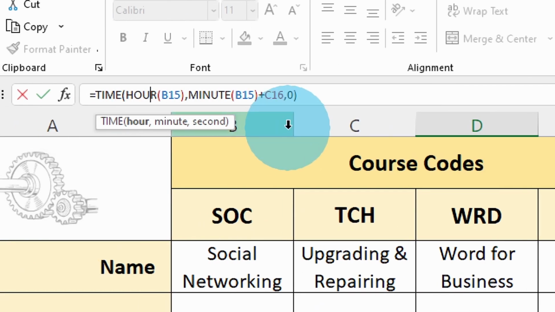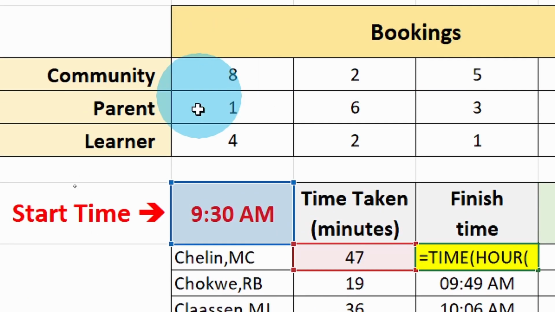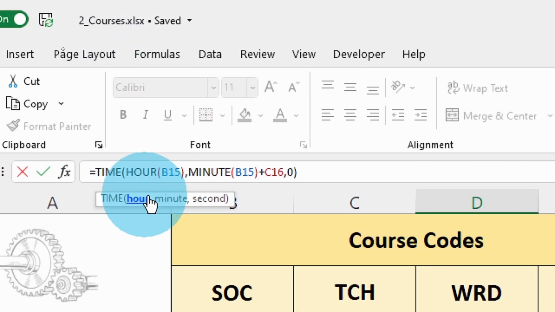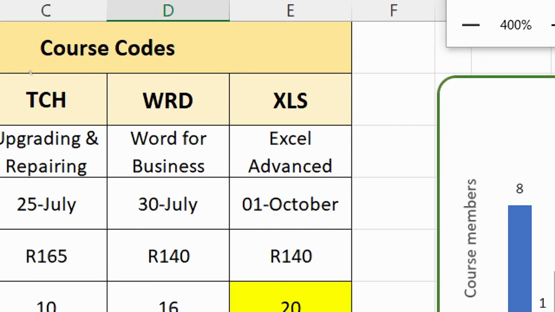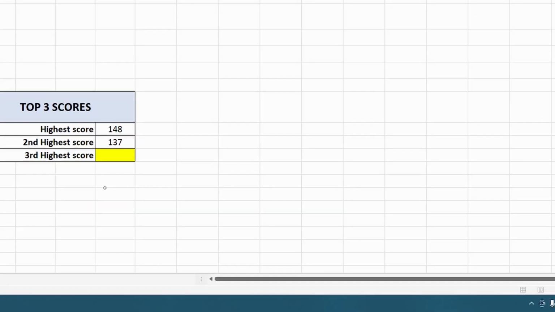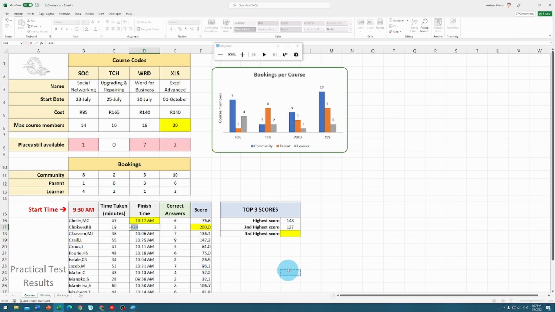So the hour from the start, where the start of the test at 9:30 was, the B15, hour from there, the minute from there, plus the additional time he took, which was in minutes, which was in C16. Seconds, I'm not worried about, so I just leave a 0 value there. So I took the B15 amount for the hour, the 30 from the B15, plus the outside there, the C16 amount, which gave you the total of 10:17. And there you can see what it does there.